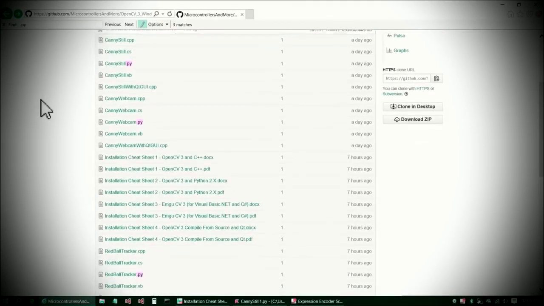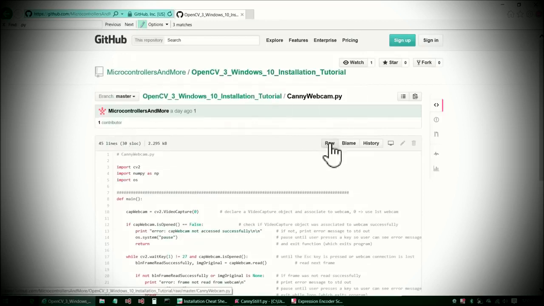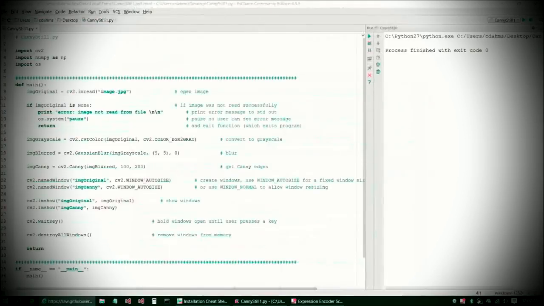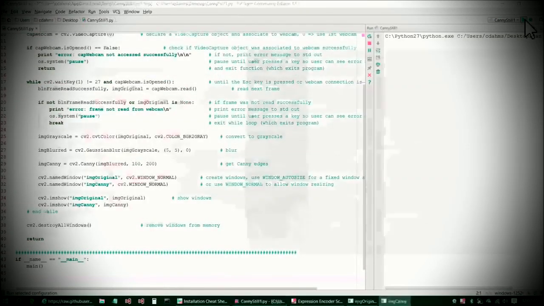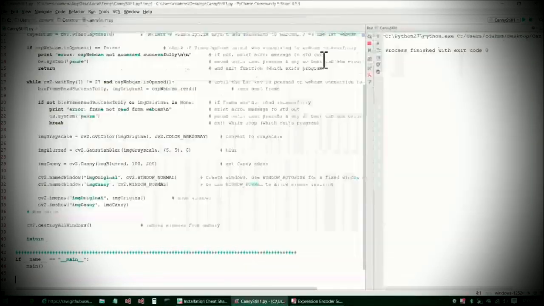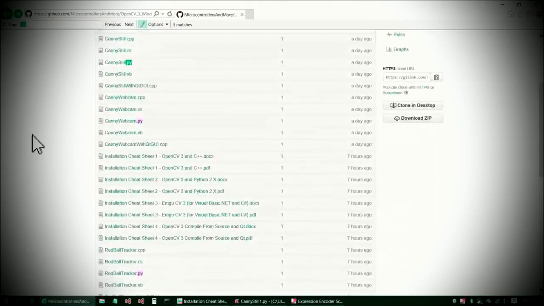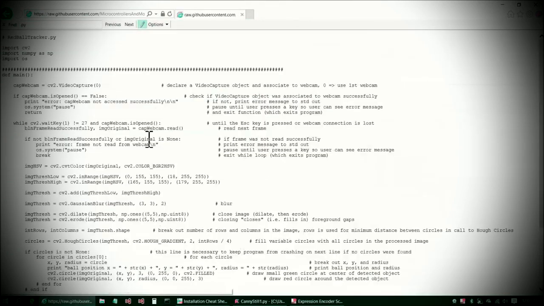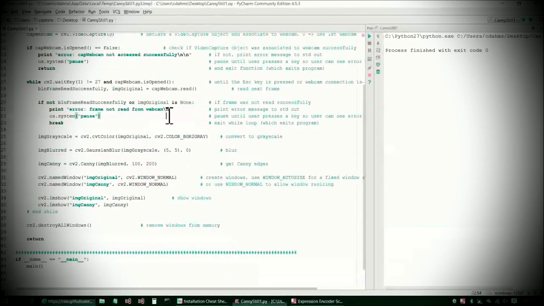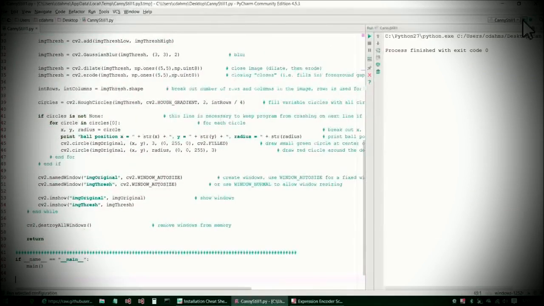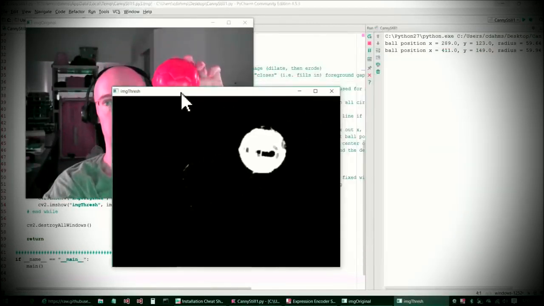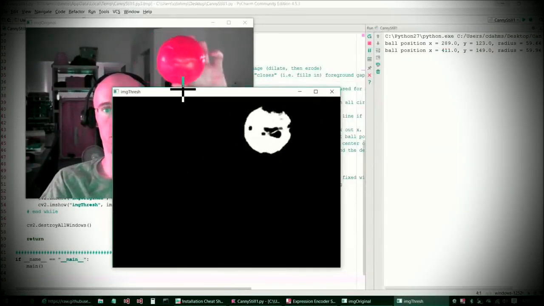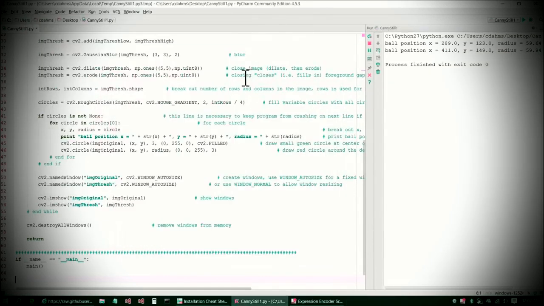So we're going to next choose cannywebcam.py, and then raw, and then Control A, Control C, move that over, and Control A, Control V, paste into PyCharm, and there I am in my apartment. And next we will do the red ball tracker. There we go, red ball tracker, raw, and Control A, Control C, and Control A, Control V, and let's go ahead and run it. And as you can see, we're getting some pretty good detects. The window on the right shows the ball position, and so everything is all set and working for us.